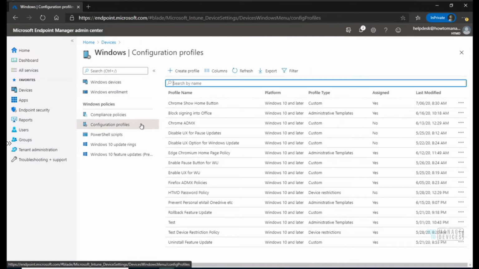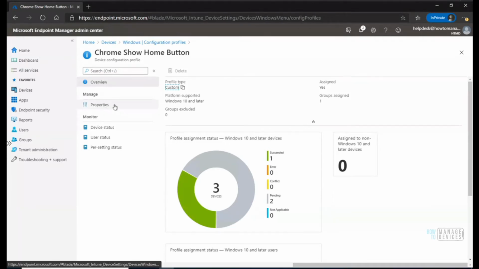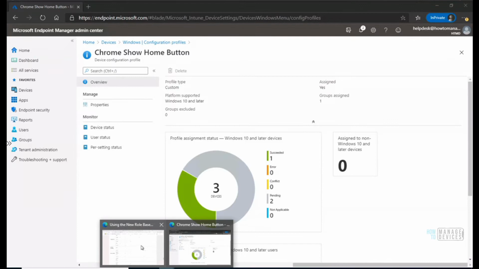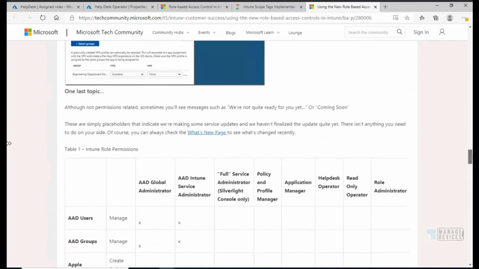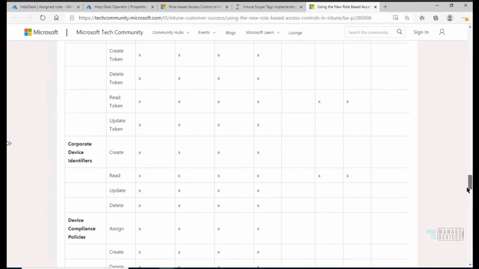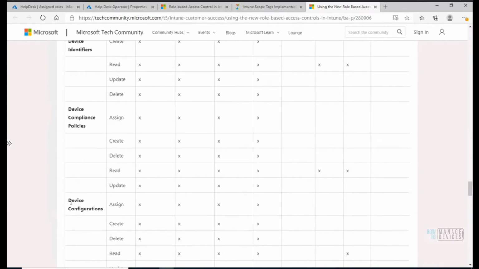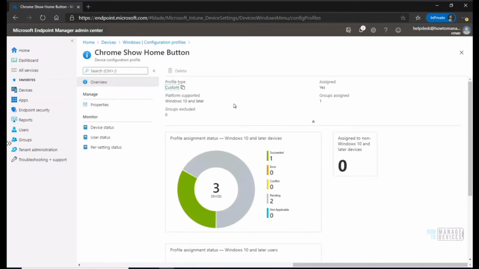I tried to use the same logic in Chrome, and it was not allowing me, because this table explains everything. As per this table, the help desk operator default role doesn't have access to assign any device configuration over here. There is no access, so I cannot assign that. That is why it failed yesterday. But yesterday Mayur pointed out a good one, and we are going to try that.